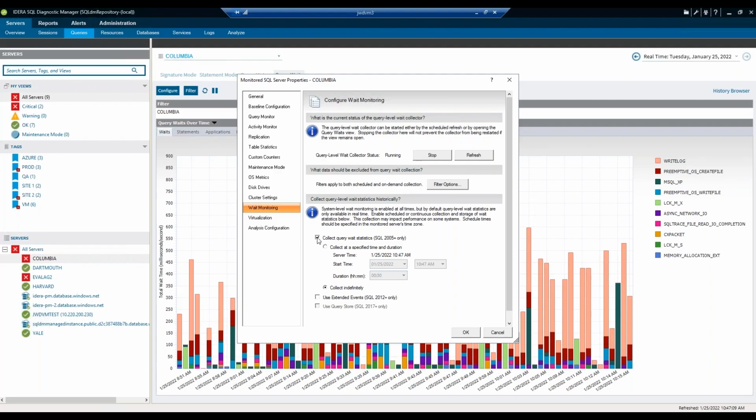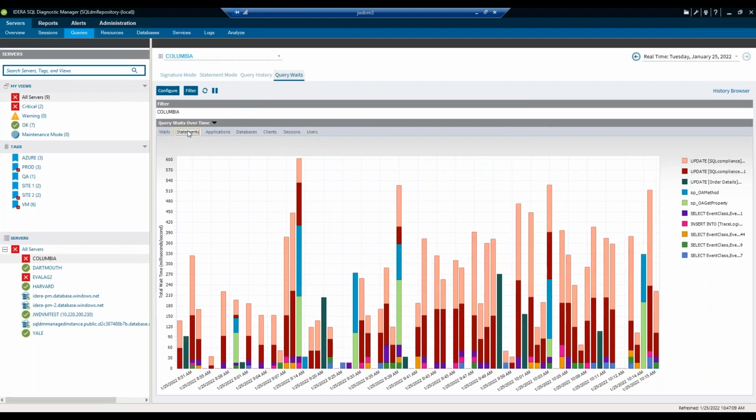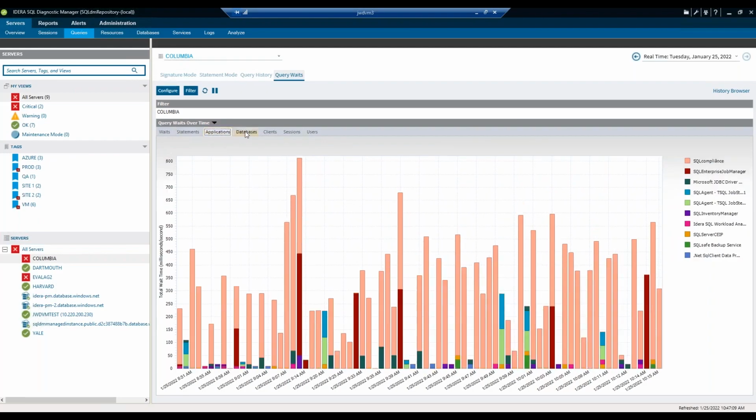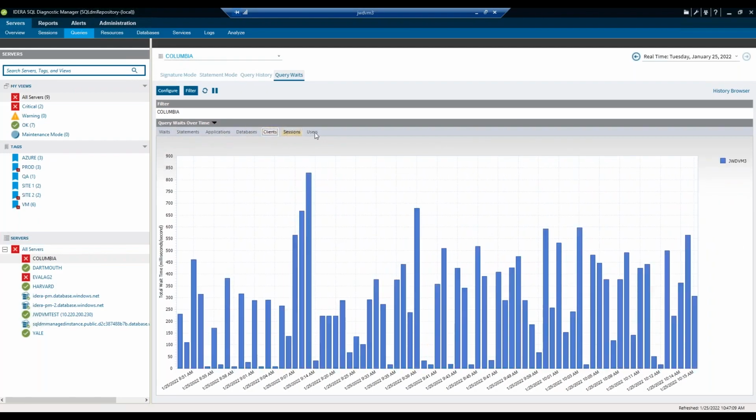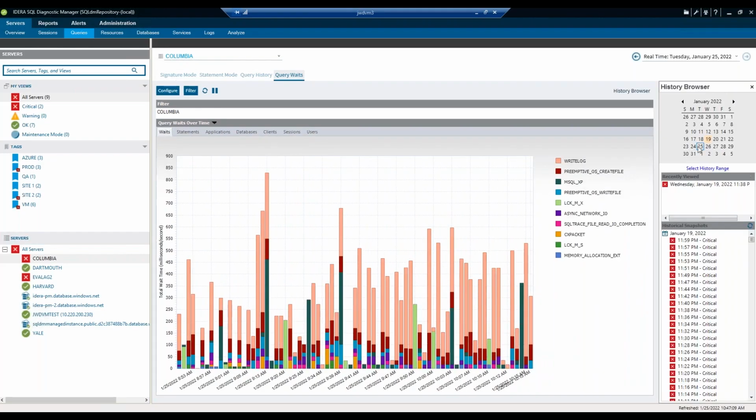If you have it turned on this way, like so, I've got this collecting turned on indefinitely. It's going to pick up all the information using DMVs, and that's very, very low impact, so it's very helpful. Now, what information is it picking up? Well, it's picking up the wait states, but it's also picking up the associated statements, the application, the database, the client, the session, and the users. So that's a lot of great information. Now, why I bring this up is, if you have this turned on all the time, and let's say I'm looking at, here's the 25th, and I want to go back to, let's say, 3 o'clock in the morning.